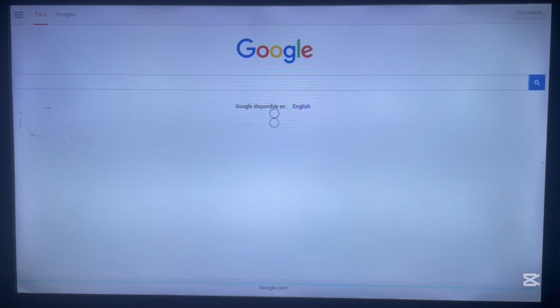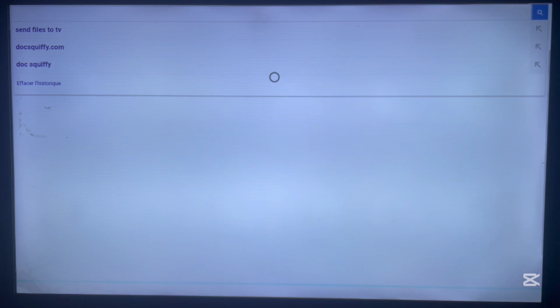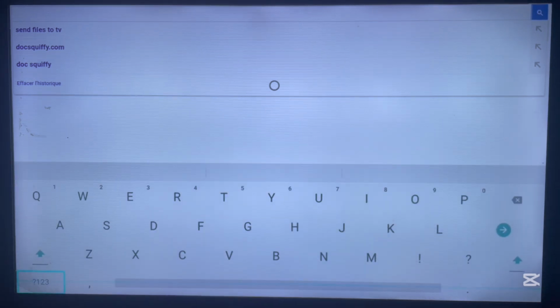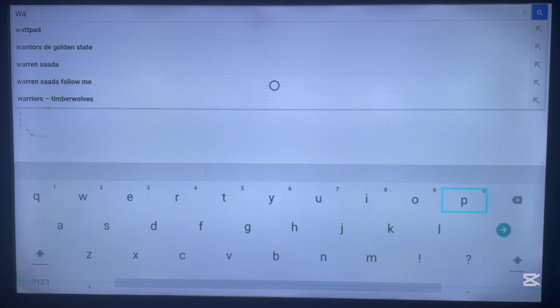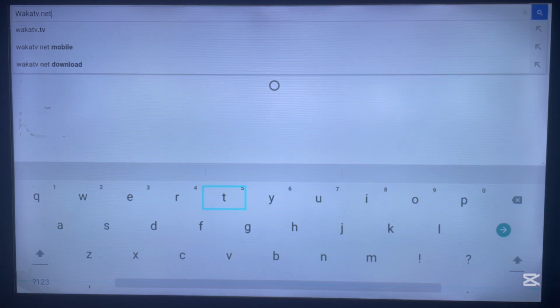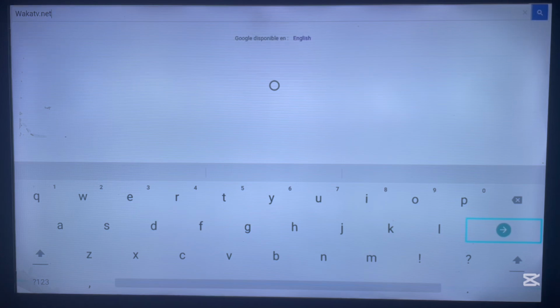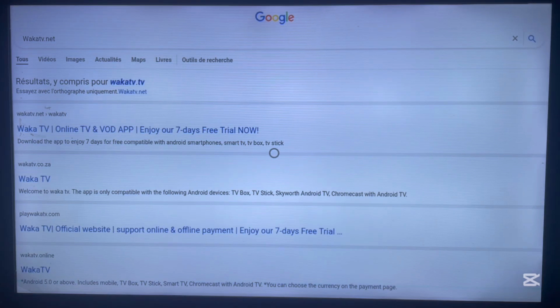Once you come over to your TV Pro or your inbuilt browser, please go to the search bar or the search box and type in this link, wakatv.net. So this is it. Once you're done, just go ahead and click go. Remember, you're typing this on your browser. It can be any browser. Just type in wakatv.net.